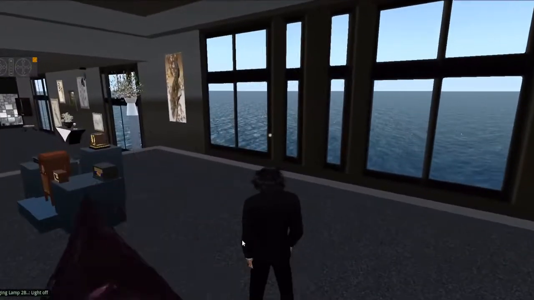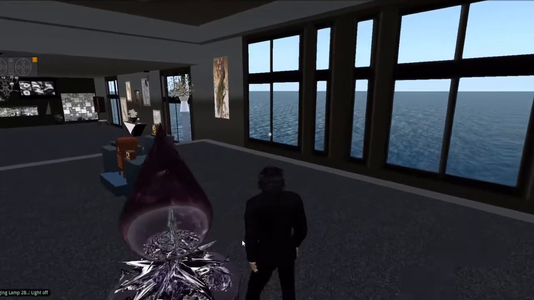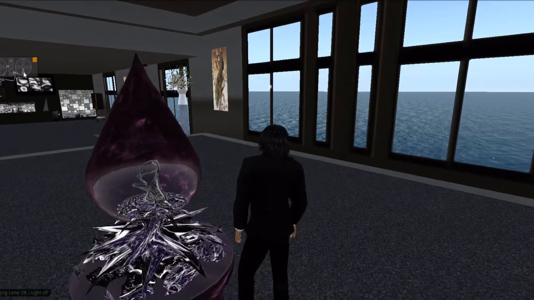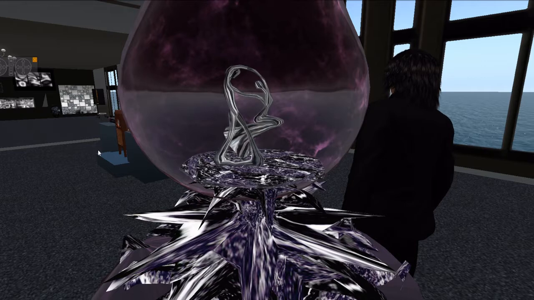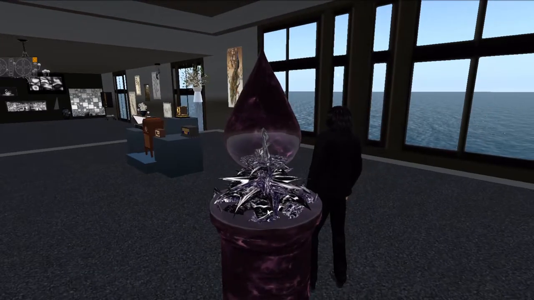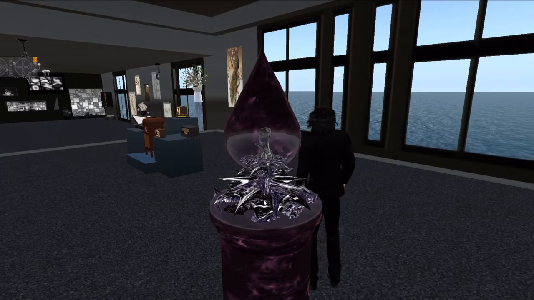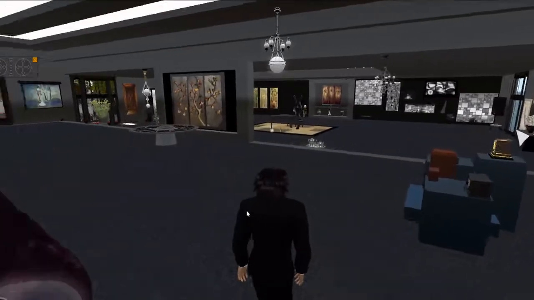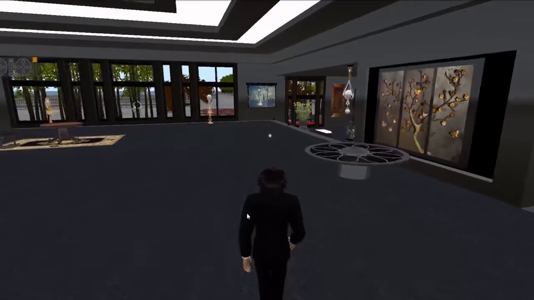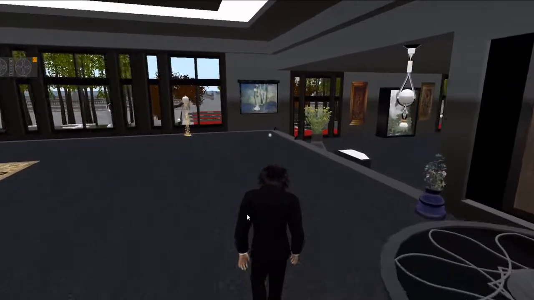Another little artsy item here. And if you can see, there's two figures in there. They have a rotation animation there. And the name of this piece is the Eternal Tango. So yeah, it's just something I wanted to show you folks.